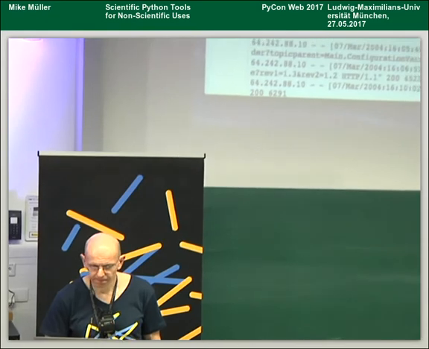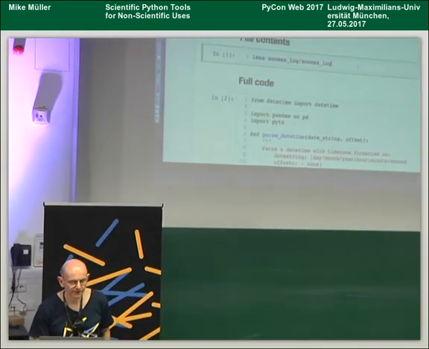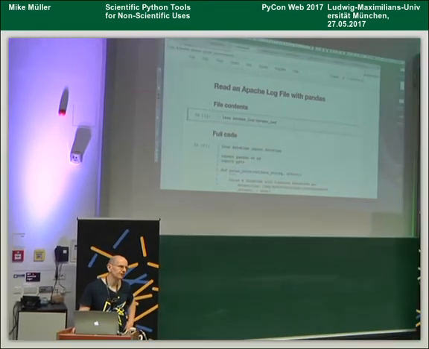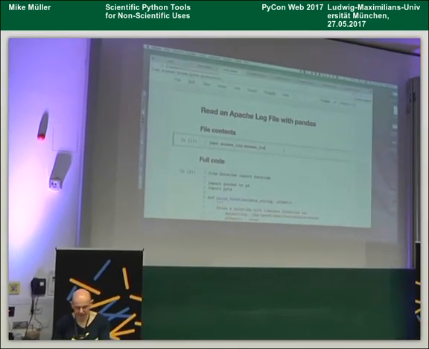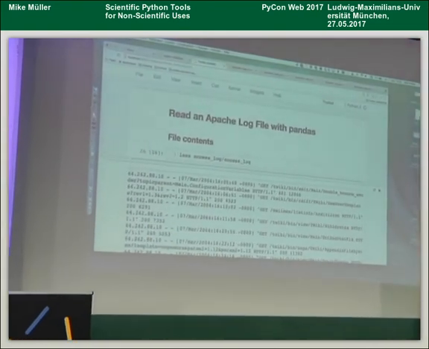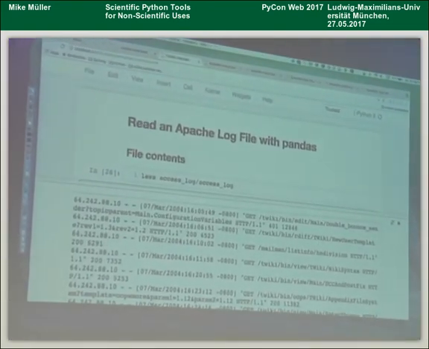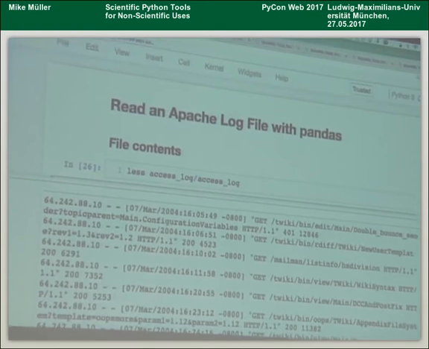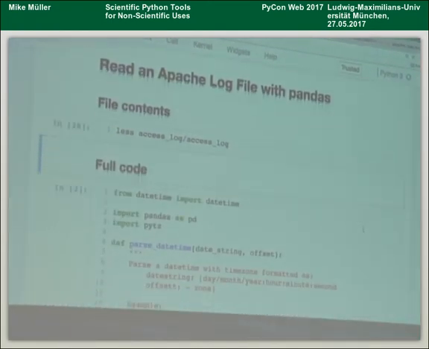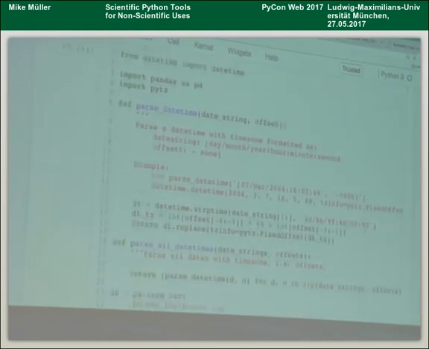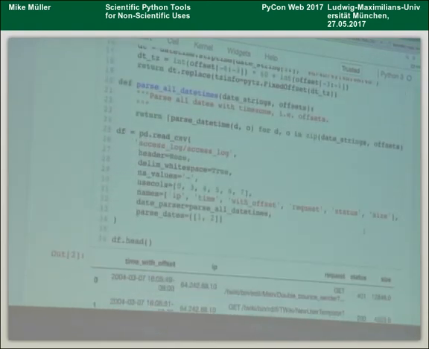Yeah. So I have an example here, again a pandas example, that looks like this. Here I have an example of what you can do with it, which is not intended for reading an Apache log file, but reading an Apache log file is the thing. This looks like just a plain Apache simple example log file with some IP number, some date, and some other information about it. And this is the full code. You can write the full code in here and you can actually read it in.